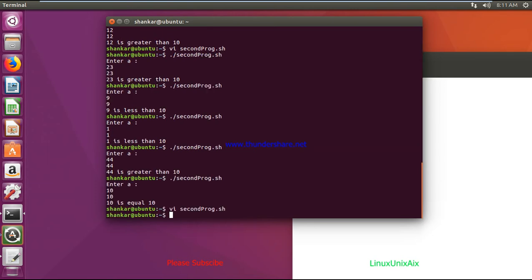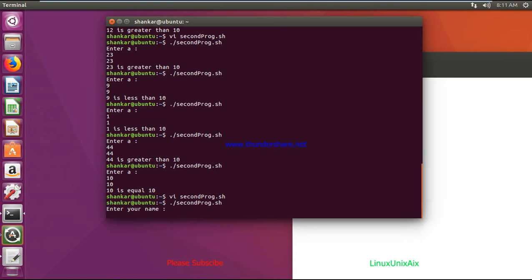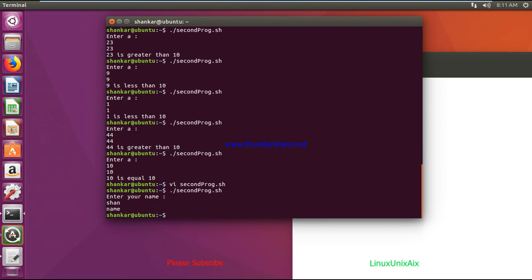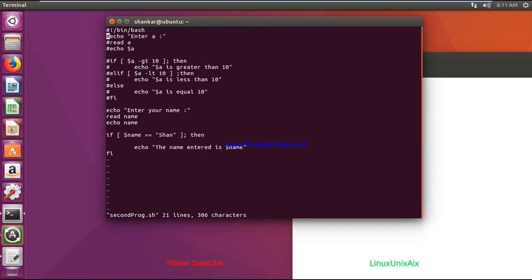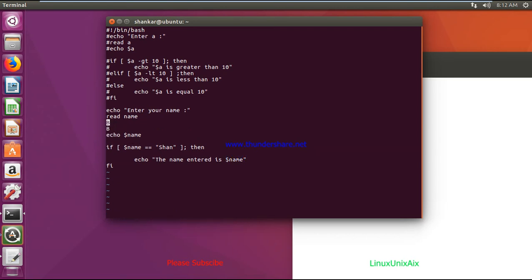Okay, so let's try to run it. Enter your name, sham. Okay, what's happening? Let's just try to understand. So here, enter your name. I took name. Here, instead of dollar I have to give dollar name, because to get the value of a variable we have to use dollar before that name. If we don't give dollar here, it is using name as a string.